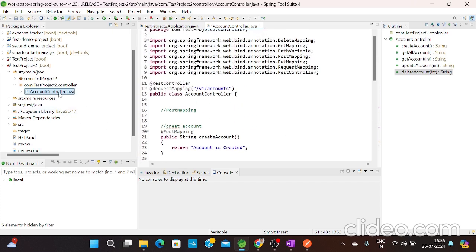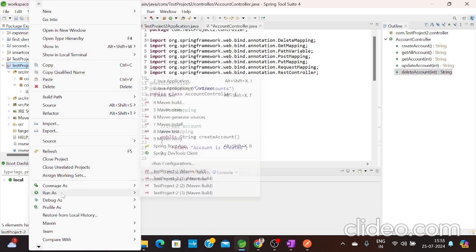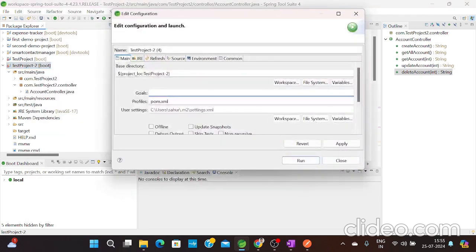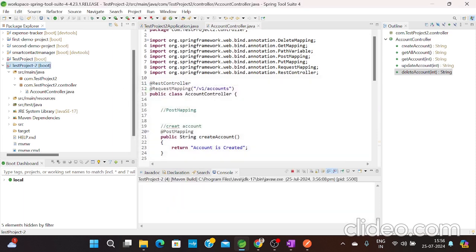Now I will go here and run the project. Go to Run As, then I will click on Maven build. Then I need to clean this project before running this project. I will hit run and save.